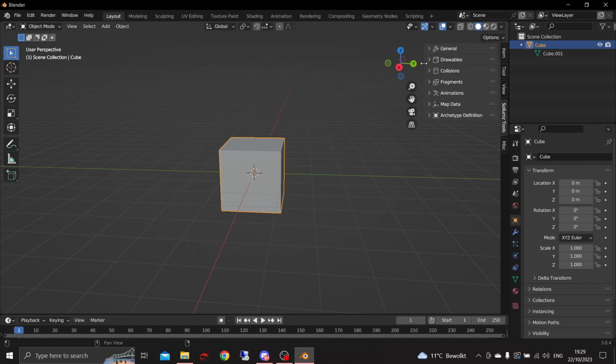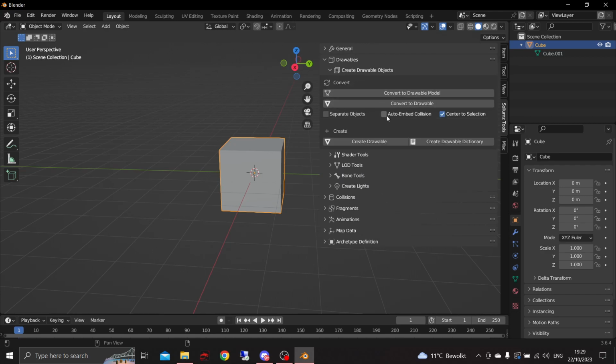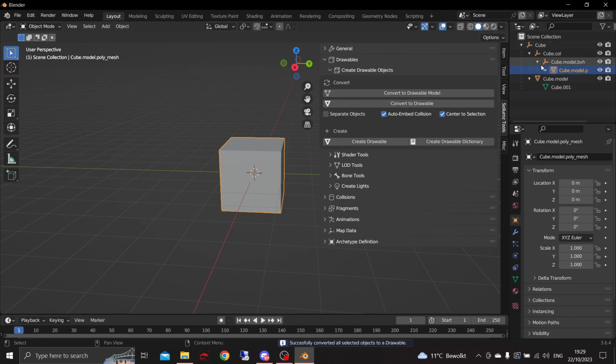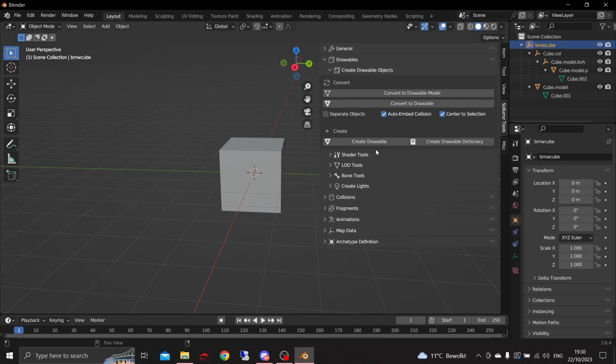We're gonna first convert it to a drawable, right? Because obviously to be able to use this in GTA 5, we need to convert it to a drawable, and auto embedded collision has to be on when we press this button. We press the button. Now, as you can see, there's new collisions added, which is this one, and this is your original model. I'm gonna rename the cube to BMW cube. Make sure you don't use capitals because for some reason that messes things up sometimes.